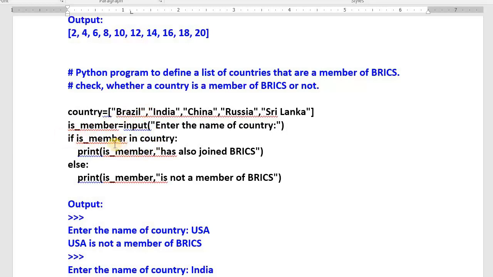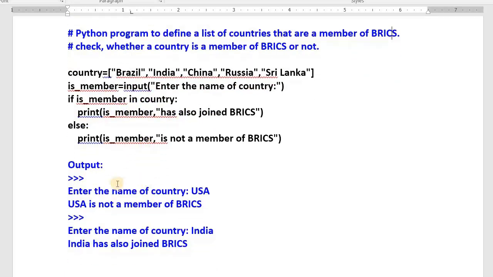If so, what happens, do you know? We display the message that the country has also joined BRICS. If not there, this works. It's a very simple program. See the output. Enter the name of country. I entered USA. USA is not a member of BRICS because it is not there in that list.